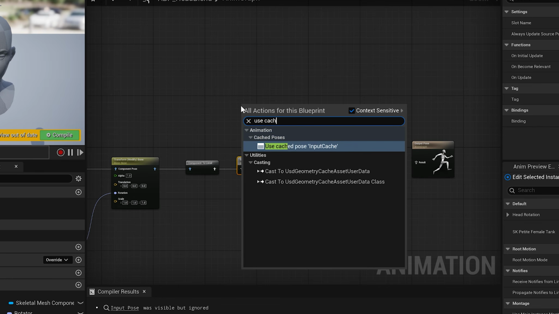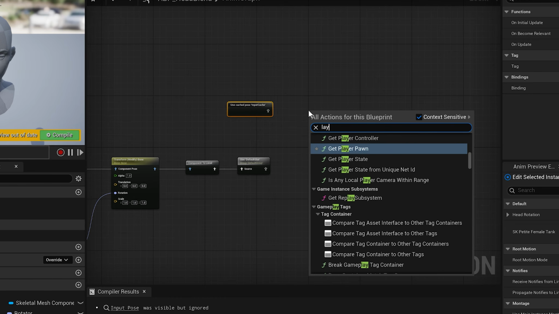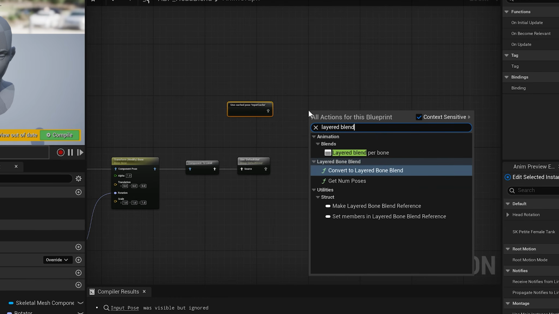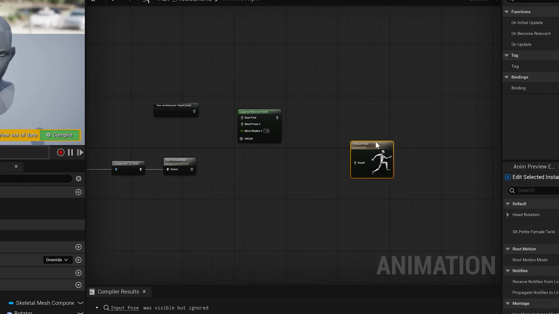Next, create a Use Cached Pose node and choose input cache. Add a Layered Blend Per Bone node. Connect the Default Slot node to Blend Poses 0. Connect the cached pose to Base Pose. Then hook this up with the final Output Pose node.